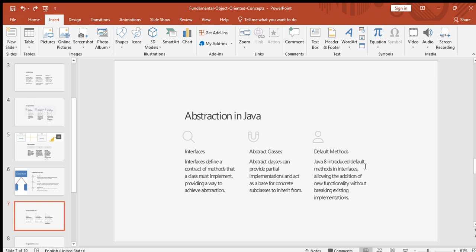And default methods they have introduced in Java. It introduced default methods in interfaces, allowing the addition of new functionality without breaking existing implementations. Means we can define default methods in Java 8 onwards. So we can use different functionality here.